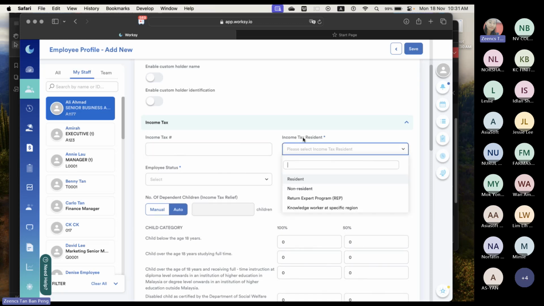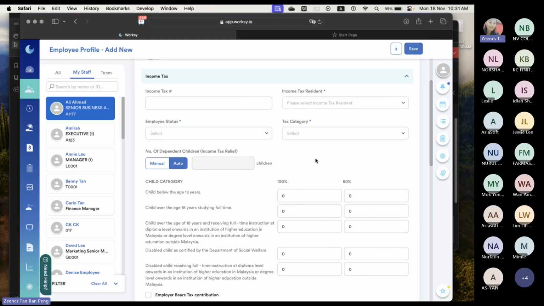Okay. Your income tax residency: if you are Malaysian and stay in Malaysia more than 180 days, you are a resident. If non-resident, your tax will be high, at 30%. Non-residents do not pay 30% forever; after the employee has passed 180 days, you can revert them to resident. But this is manual, there is no auto on this part. Just be aware if you have this kind of practice.